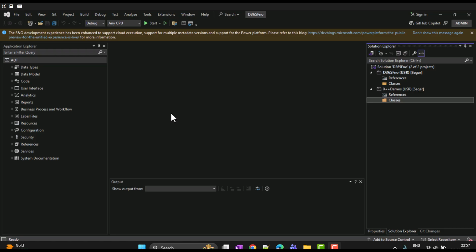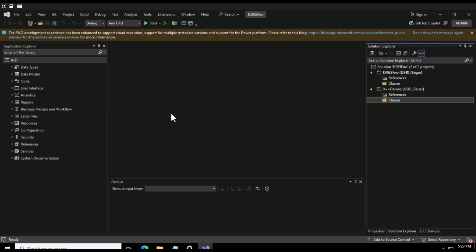So there are mainly two ways to create a batch job. One is the run-based, which you can say is the older framework as well. And we have the SysOperation framework as well, but still in a lot of standard code the run-based batch job is used, so it's good to learn that as well.